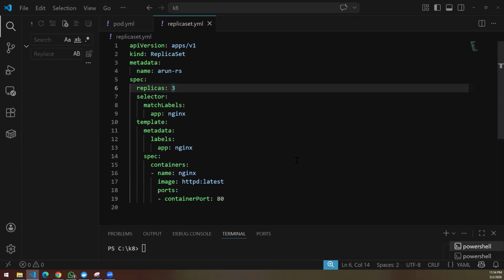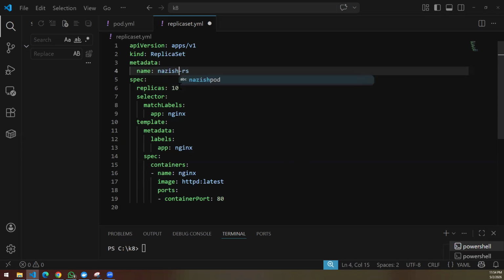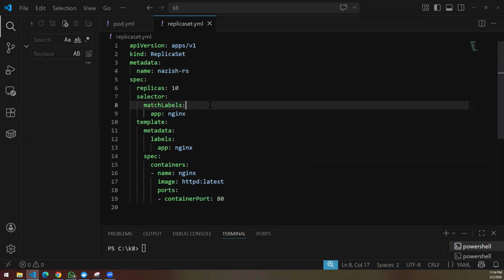Okay, make it 10. Let's make it interesting. Make it 10. Yeah, save the file. Rather than Arun RS, give your name, Najis RS, so that it will be very practical to us while we are doing the lab. Okay. Now you know the command, right?